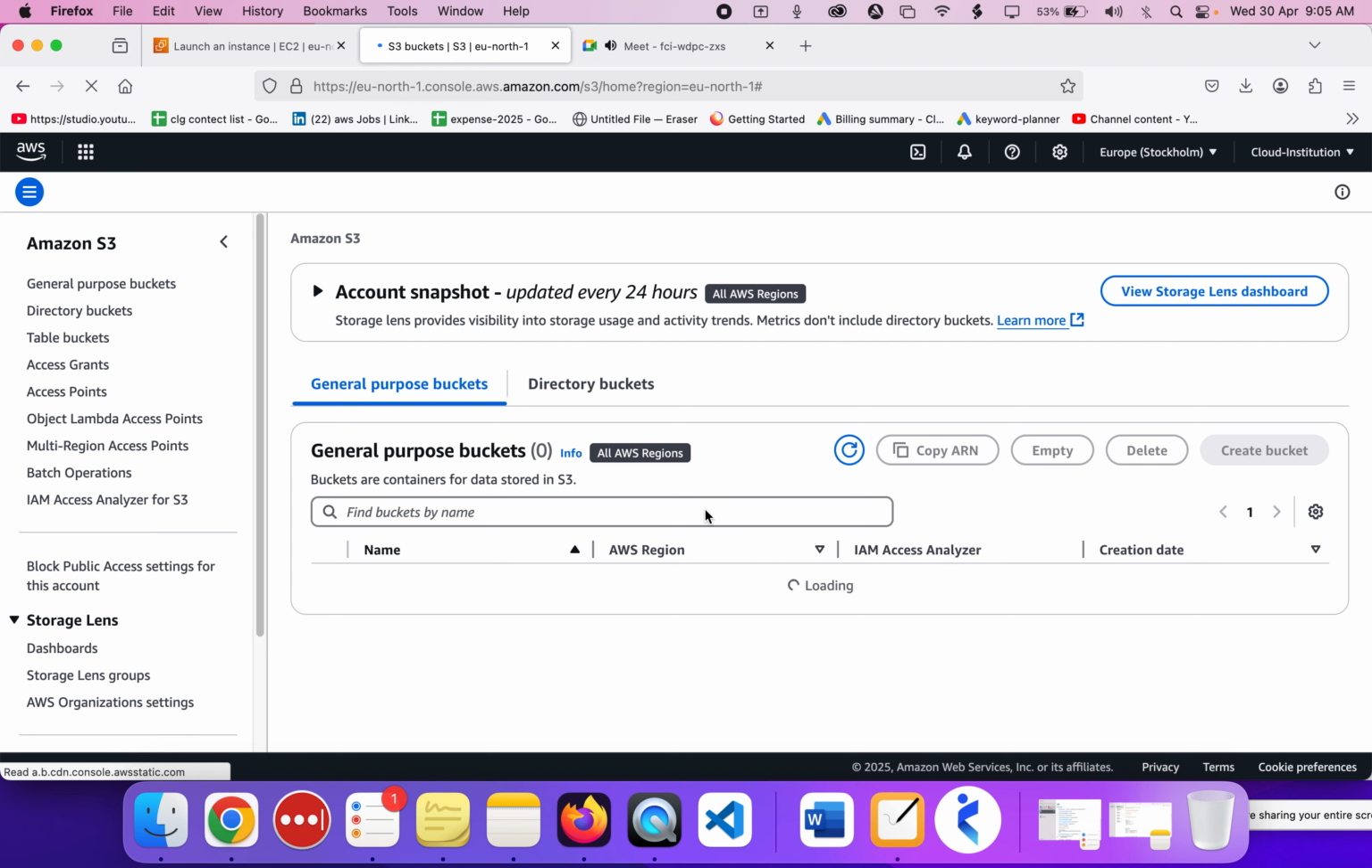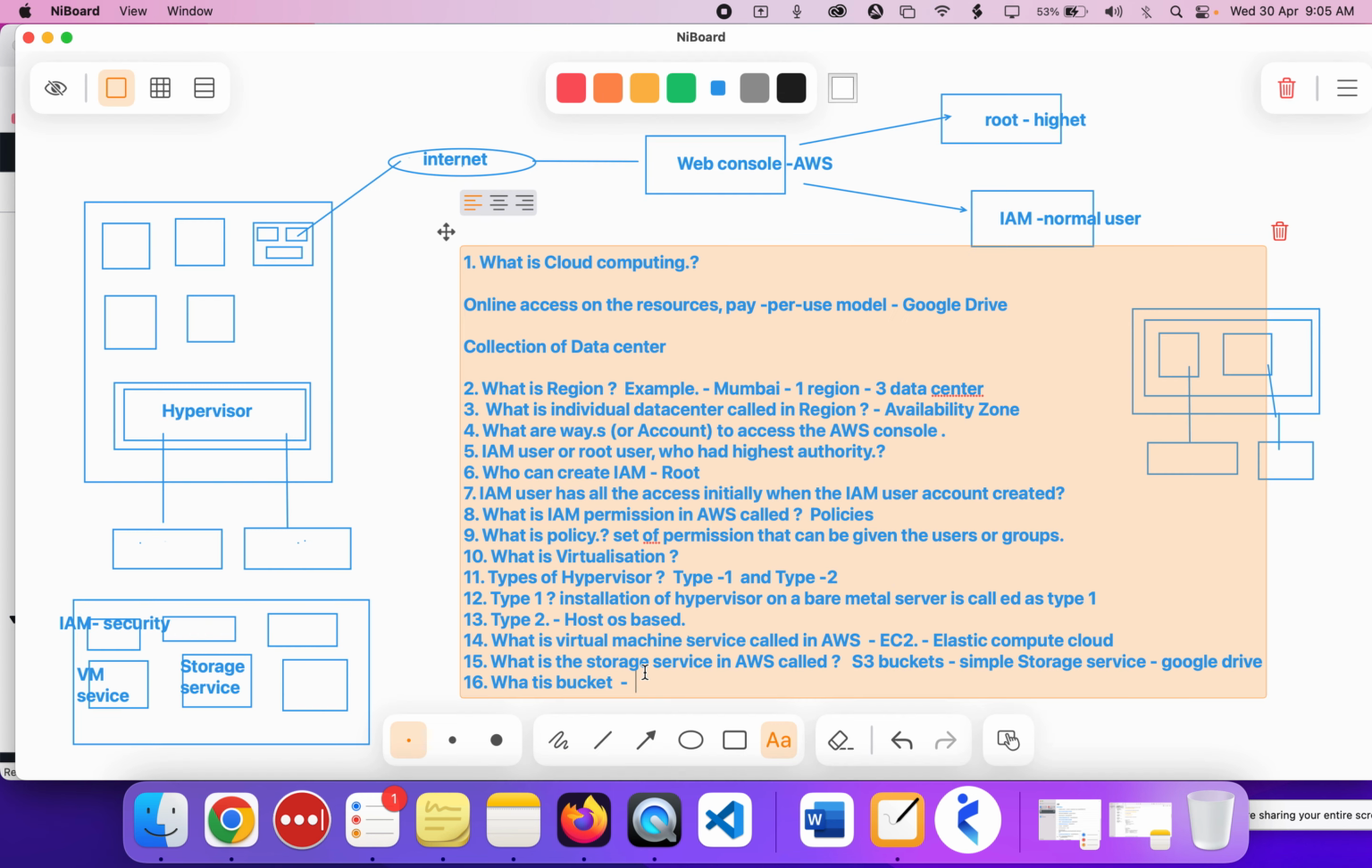Okay, so what is an S3 bucket? An S3 bucket is called an individual storage for a specific purpose.